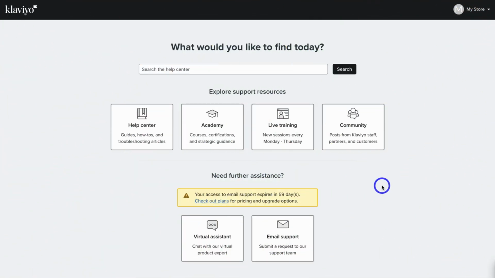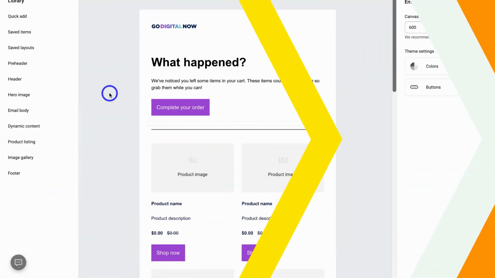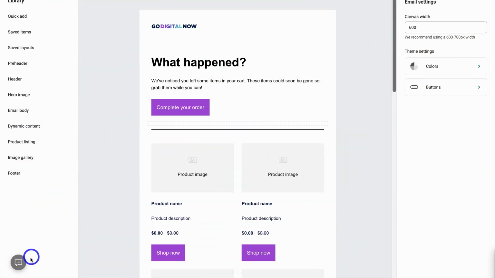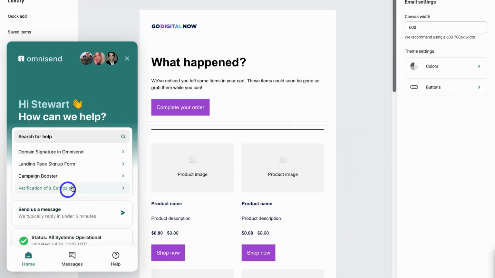Klaviyo, on the other hand, offers support, but it is rather limited when compared with Omnisend. Their free plan only provides email support for the first 60 days. However, their paid plans do offer email and chat support, whereas Omnisend offers their email and chat support on both their free and paid plans.